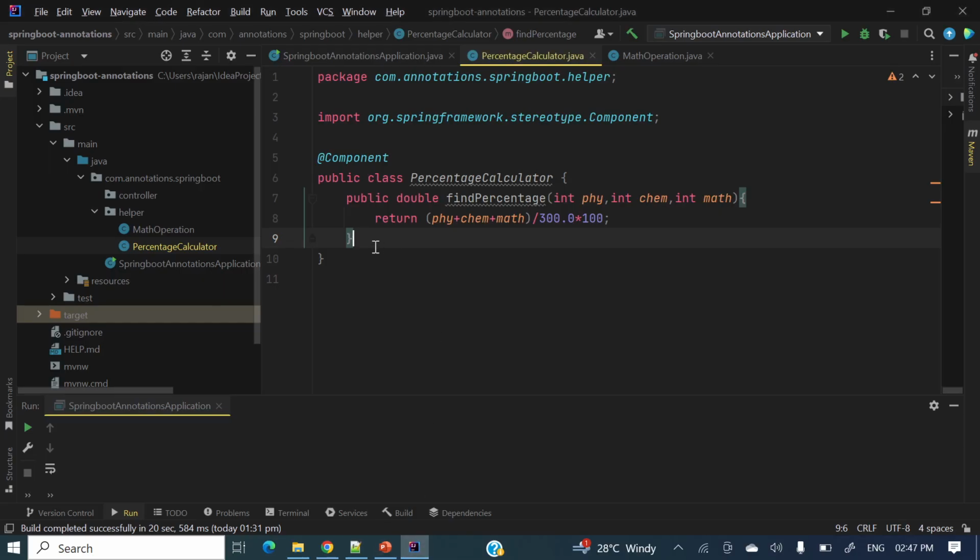So already I have created a Spring Boot project. If you see here, in PercentageCalculator I have one class where a findPercentage method is there, and here we are passing 3 marks: physics, chemistry, mathematics, and then we are finding the percentage and returning it, and we are making this class a component.